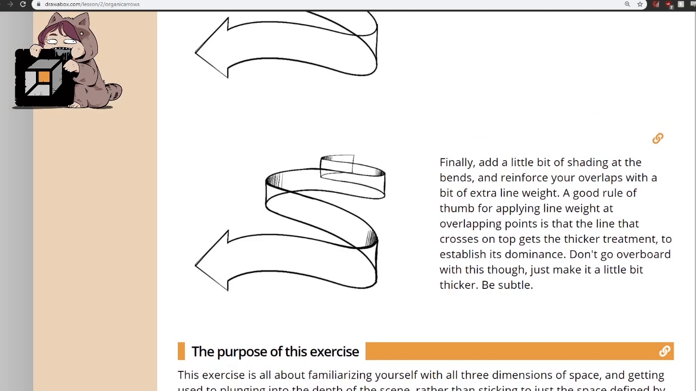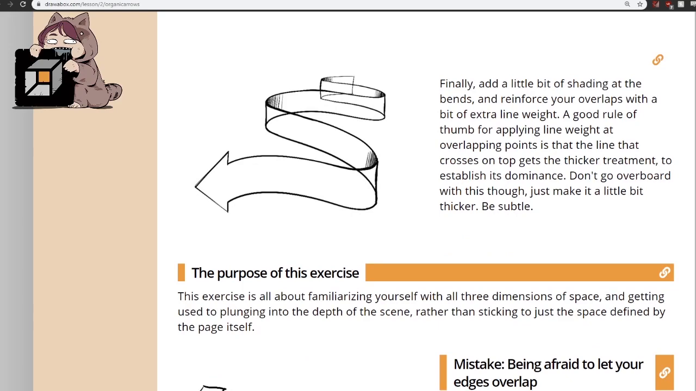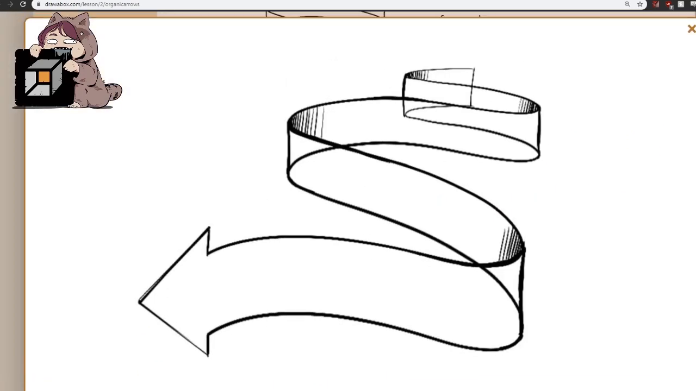Finally, add a little bit of shading at the bends and reinforce your overlaps with a bit of extra line weight. A good rule of thumb for applying line weight at overlapping points is that the line that crosses on top gets the thicker treatment to establish its dominance. Don't go overboard with this though, just make it a little thicker. Be subtle. So this is the final arrow that you'll end up with.